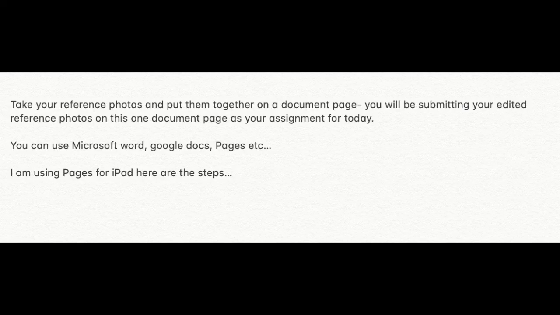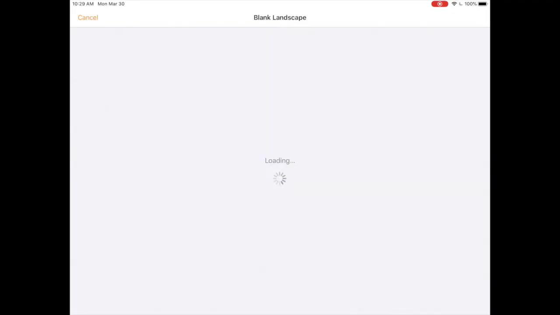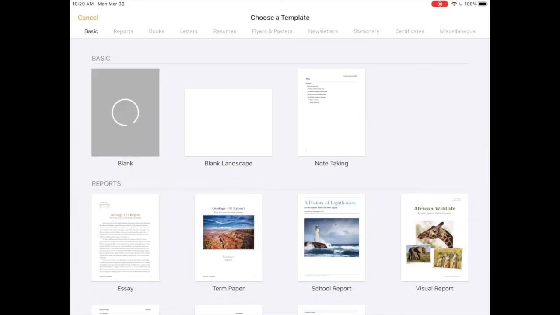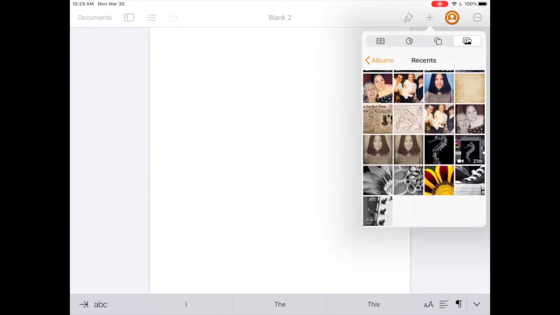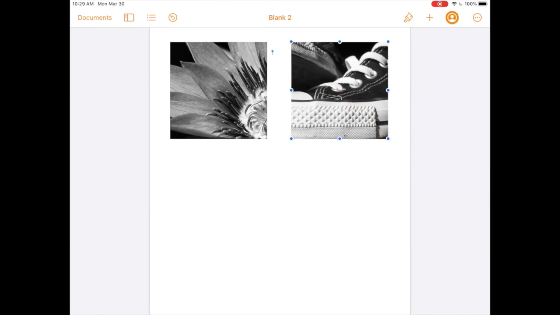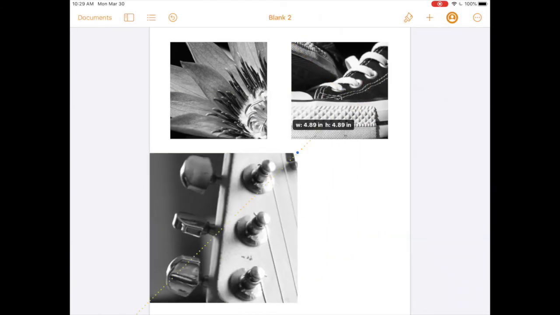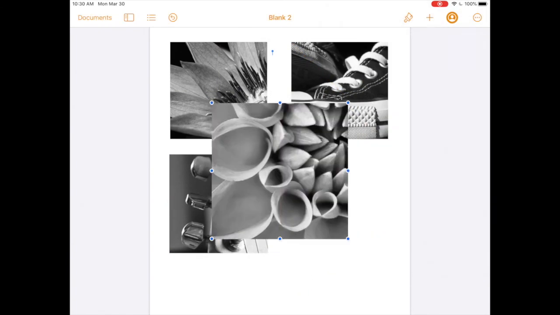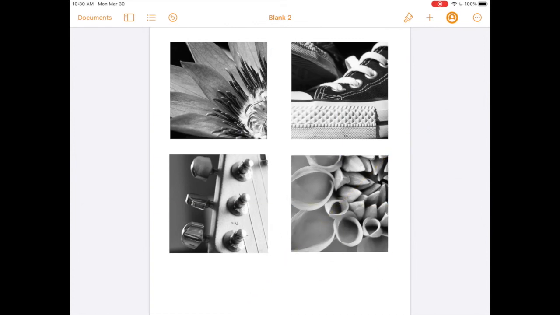In order to submit your assignment for today, you will need to put your reference photos together on one document page. You can use Word, Google Docs. I am using Pages for iPad. So in Pages, all you have to do is make a new document and click the plus sign and then click photo video. And then you can import your photos and drag them and scale them to the right size.